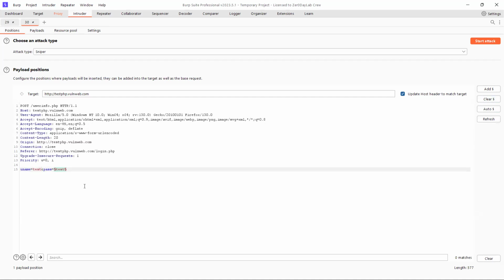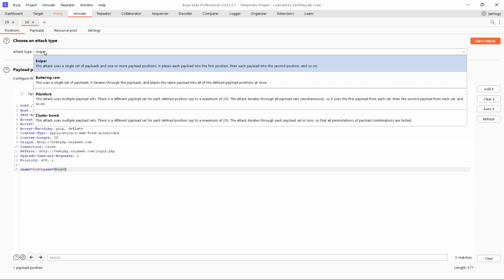Instead of me going and giving all the passwords and usernames manually, here we have four attack types. Just read what this is saying: this attack uses a single set of payloads and one or more payload positions. The payload positions are the username and password we are selecting here, right? It places each payload into the first position, then each payload into the second position, and so on.